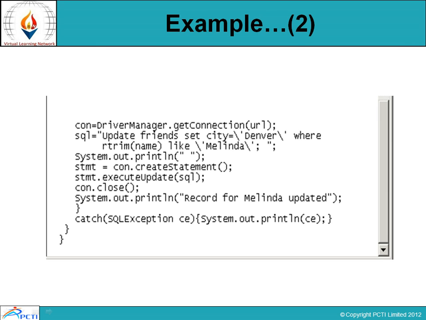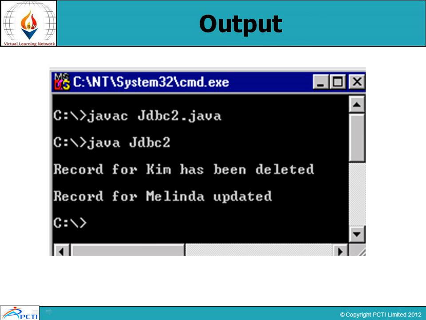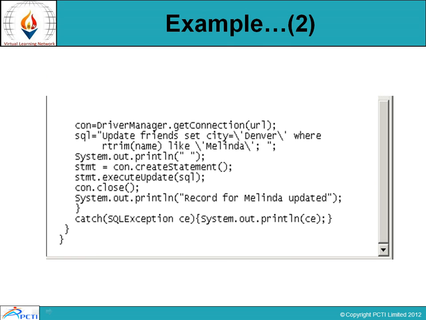In the similar way we can also update any record like this. Again create DriverManager.getConnection method, connection object con, create one SQL query: update friends set city is equal to Denver where rtrim(name) is like Melinda. Like this we can execute any update query also.